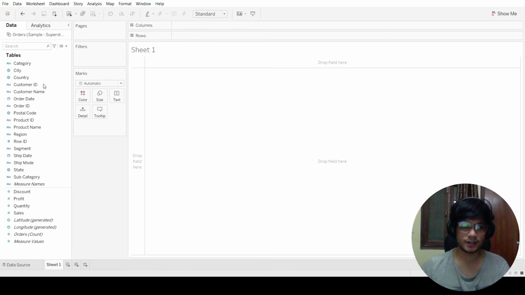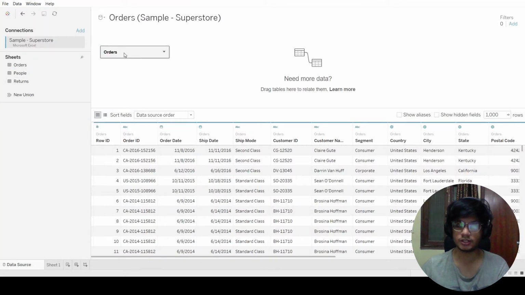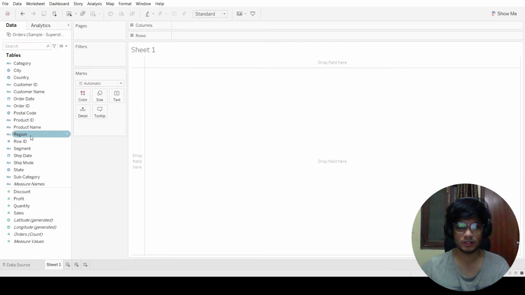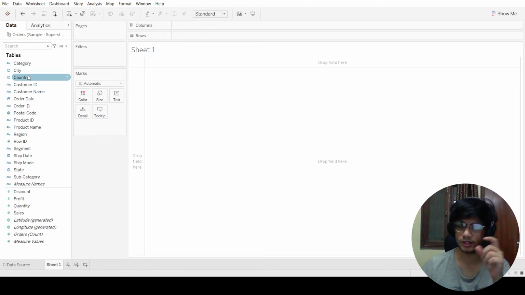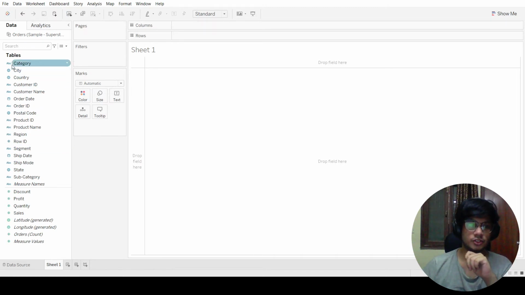So since we had a data source defined here, that's the Orders sheet. We get to see all of the various categories, sorry, the rows or columns, data points essentially, that are available in that sheet. So it has two types of data fields. One is measures and one is dimensions.